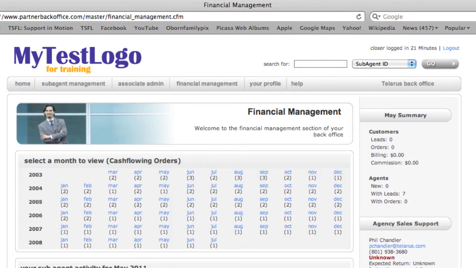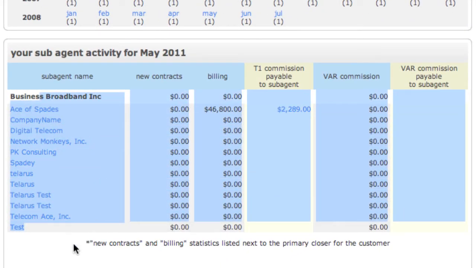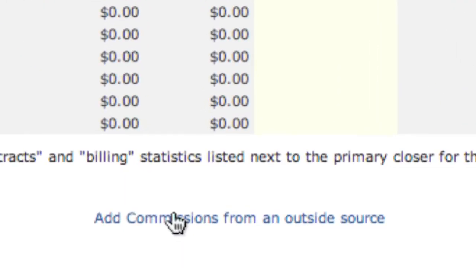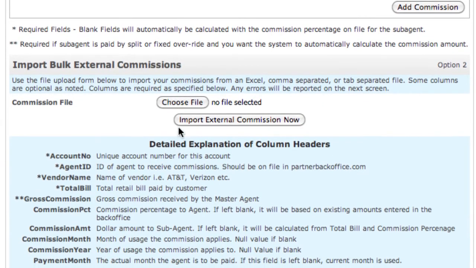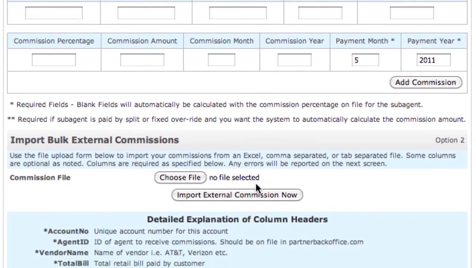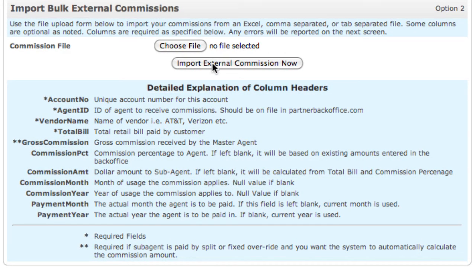Next, we have financial management. Whenever we upload commissions into our system, your commissions are automatically calculated for you. You can view the commissions that you owe each of your subs here in this area. If you have commissions from an outside source, all you need to do is click on Add Commissions from an Outside Source. This is a place where you can either upload a file or enter commissions one at a time. This is probably advisable for small reports, and for the larger reports, of course, you're going to want to study this area a little in detail and be able to import external commissions in a file using the bulk import tool.